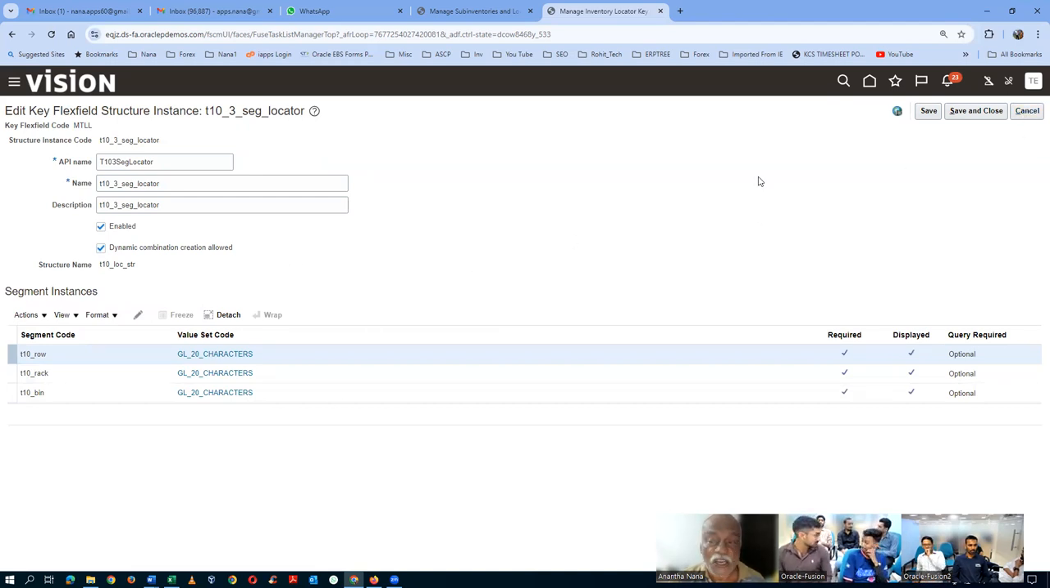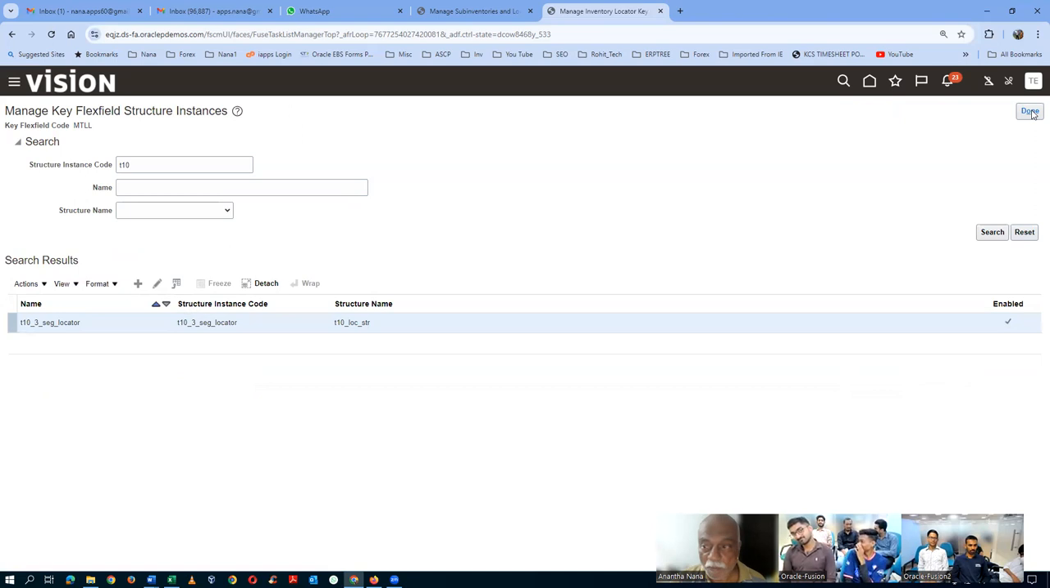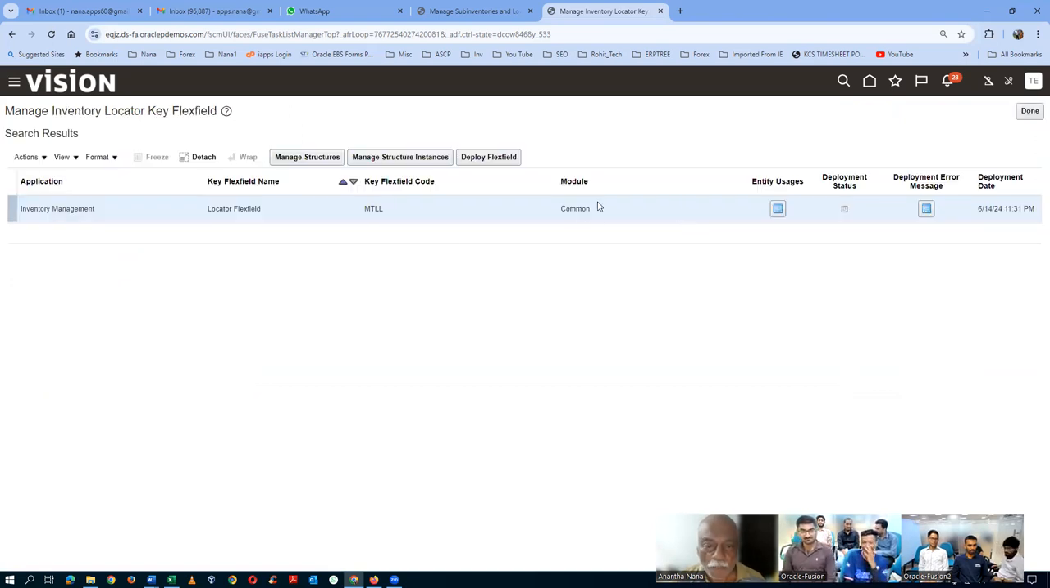If the purpose is to change, then save and edit. Save and close. If it is only for viewing, you can cancel and then come out of it. That is the software logic. So click on that. Now what happens is that we had to deploy.